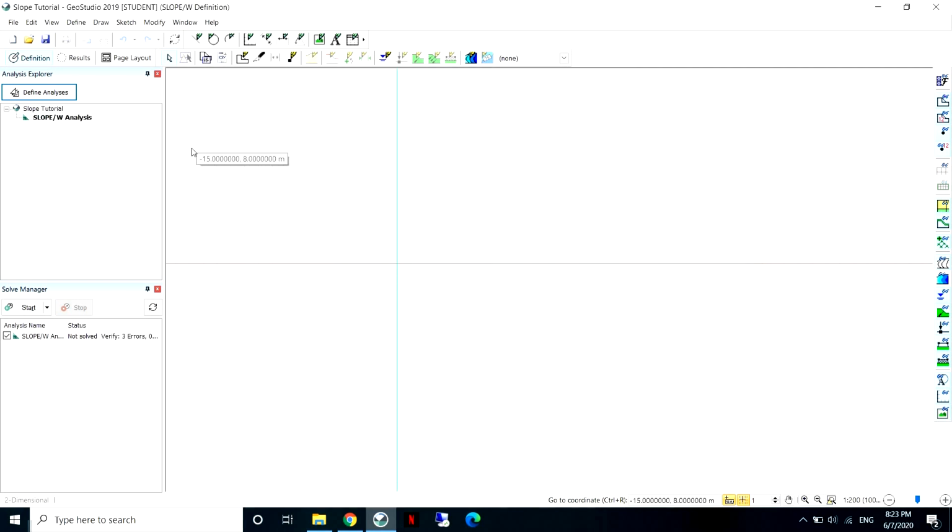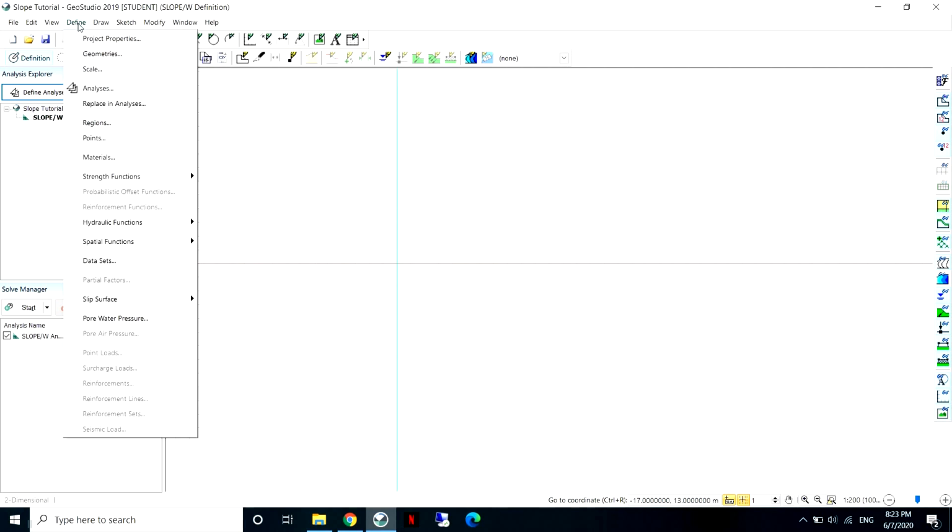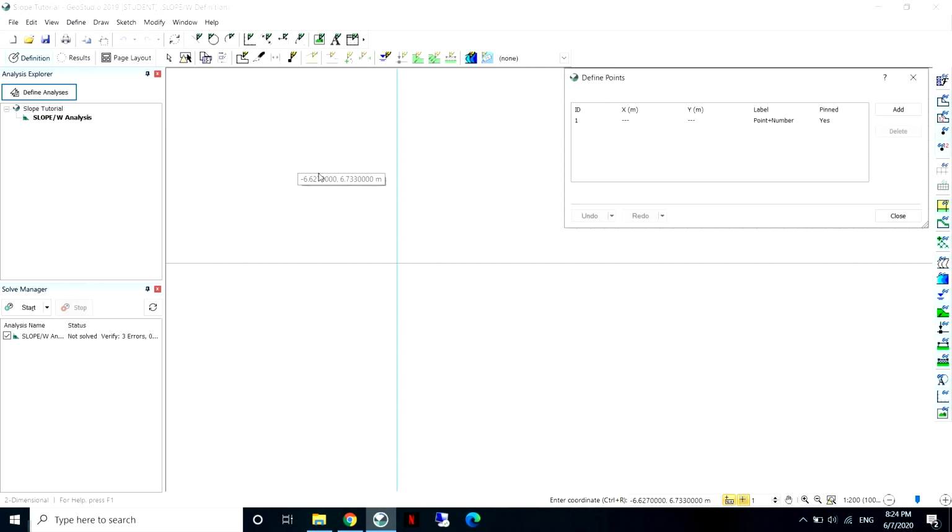All right, so now we are ready to draw our slope, and that's the first thing you do. You just draw your geometry of the slope. And the way I like to do it is by defining points, which I'll show you here in a minute. So if you come up here to define, you click on that all the way down to points. And what this window allows you to do is to define specific points along your slope, which you can then connect with a straight line to just draw your geometry.